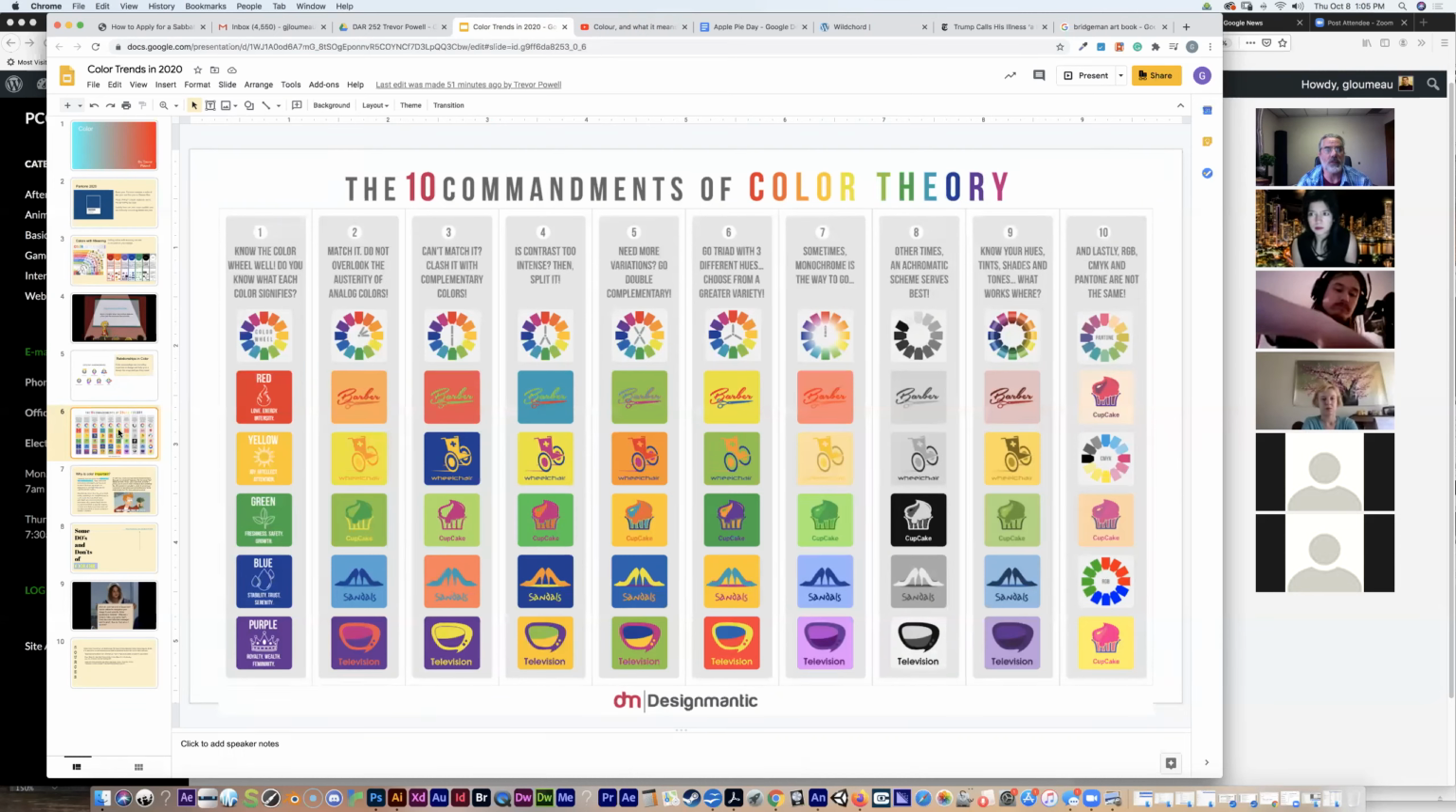Number 3, can't match it, clash it with complementary colors. So let's look at some of these examples here. We'll look at the wheelchair, for example. If you're using analogous colors like this orange and this yellow, you can make something look really cool by having colors that are very similar to each other. However, you can also go with complementary colors which have high contrast. And each of these designs shows you examples of that, right?